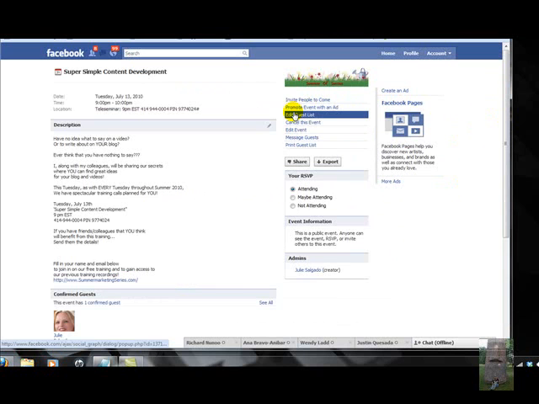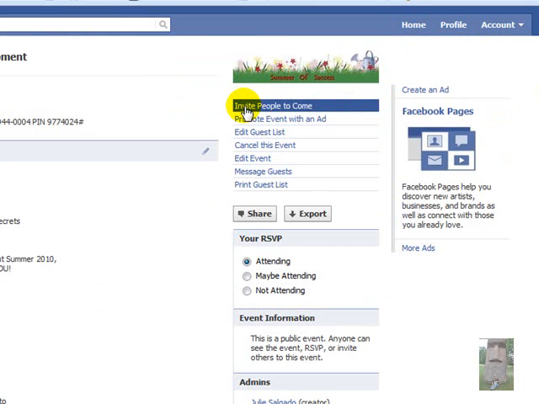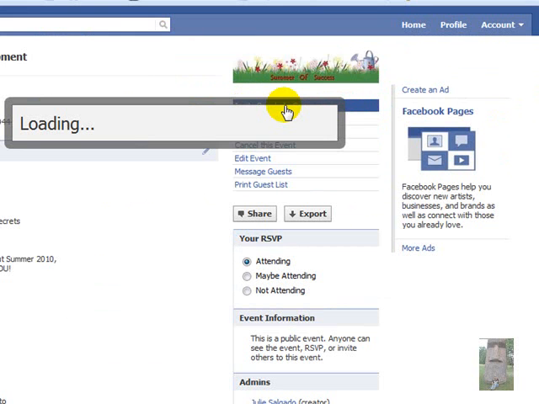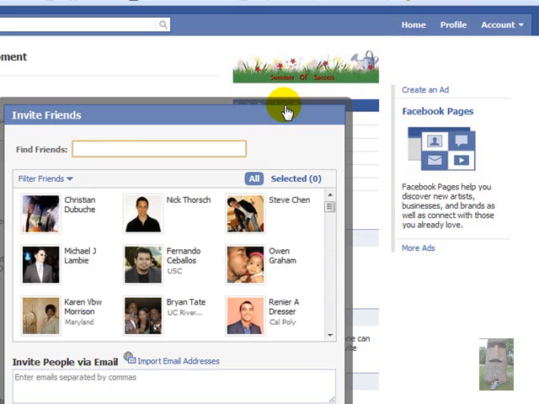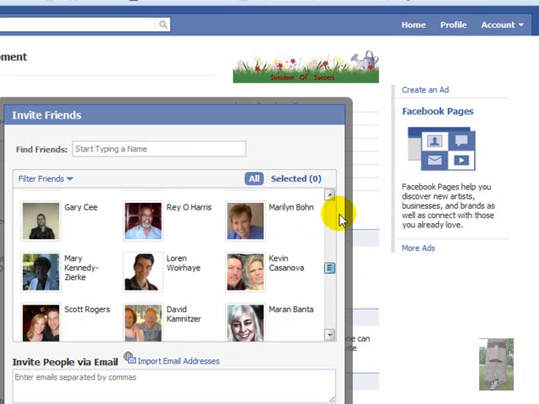Now we want to invite people to come. So right here there's a button. You click that and up will come all of your friends that you have on Facebook. This could take a minute depending on how many friends you have, and depending on what's going on with your computer. You know it's done when the photos of your friends pop up. Then you can scroll down here and you can see that they're all here. So we're going to go back to the top.